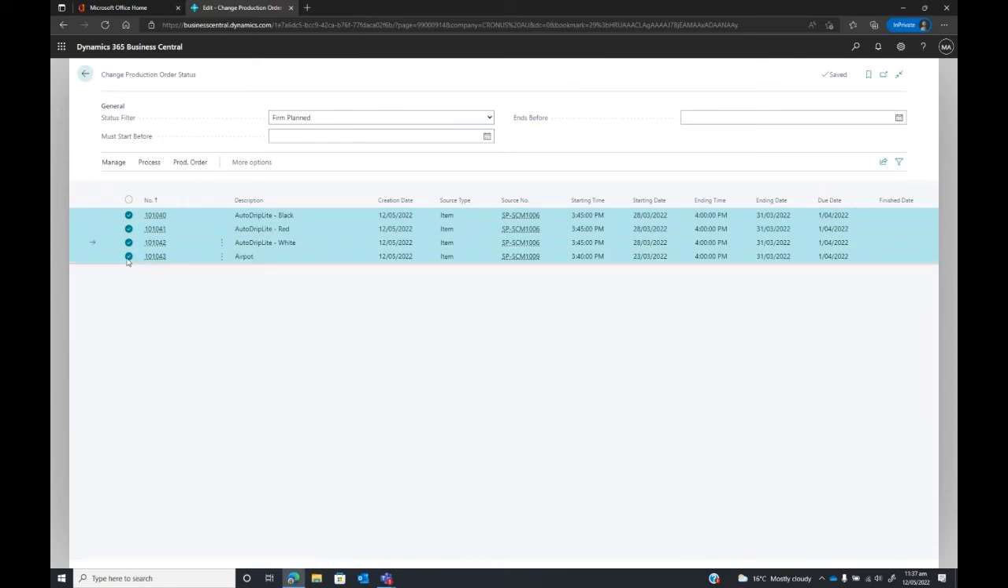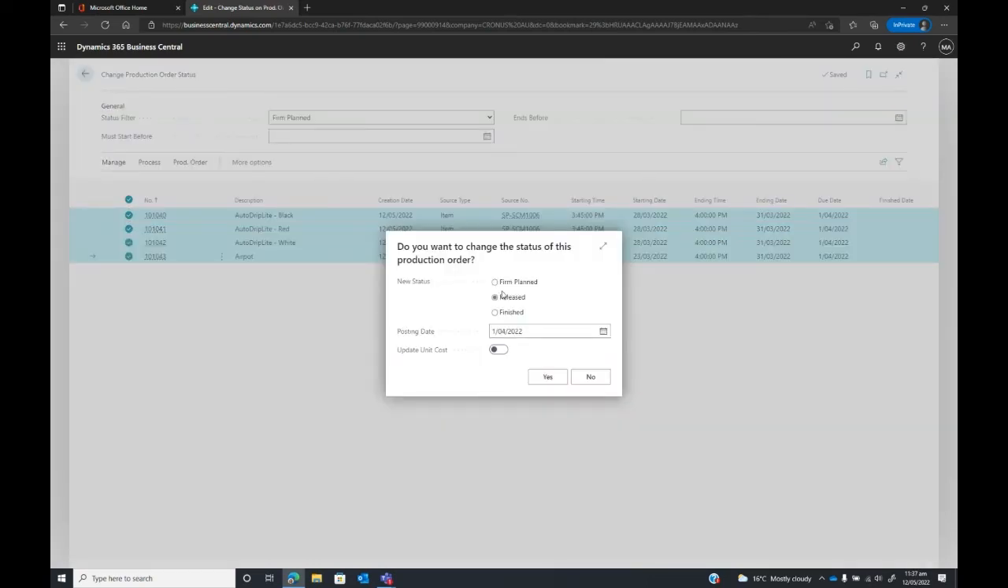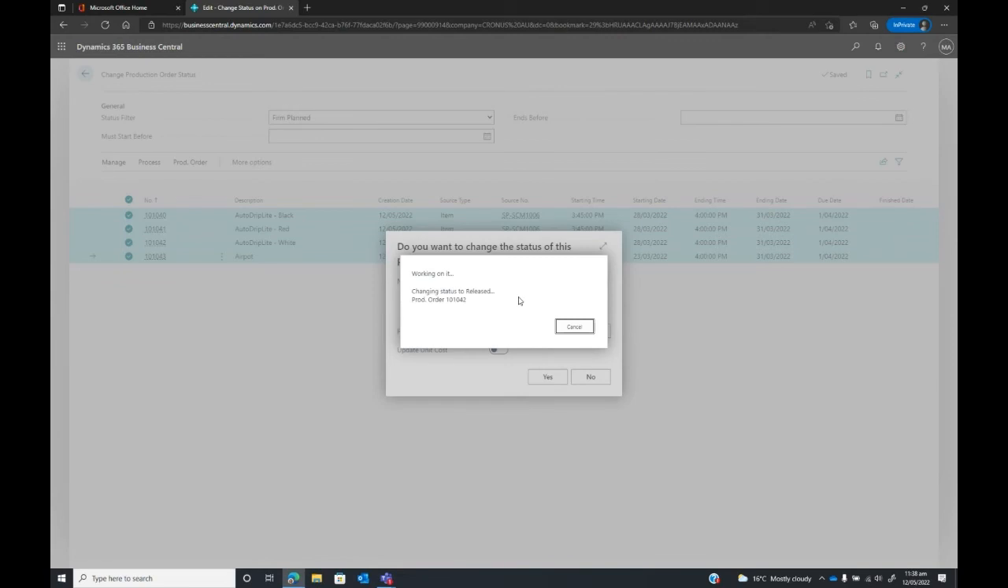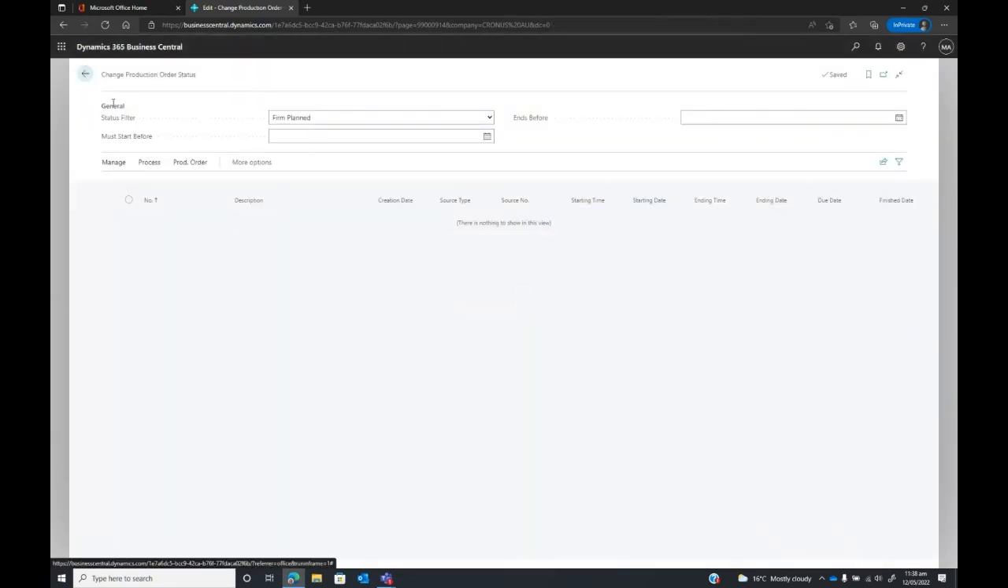I can come in here and I can mark all of those, go to process and change status, and I can release all of those en masse. So I don't need to do them on an individual basis. I can do them as a group together once I'm happy with what I've got.